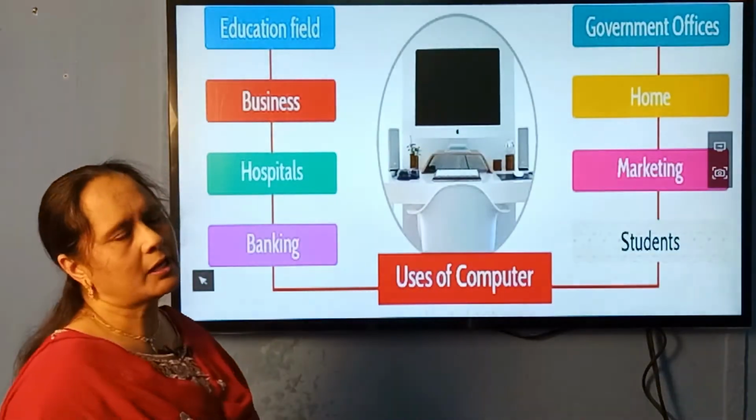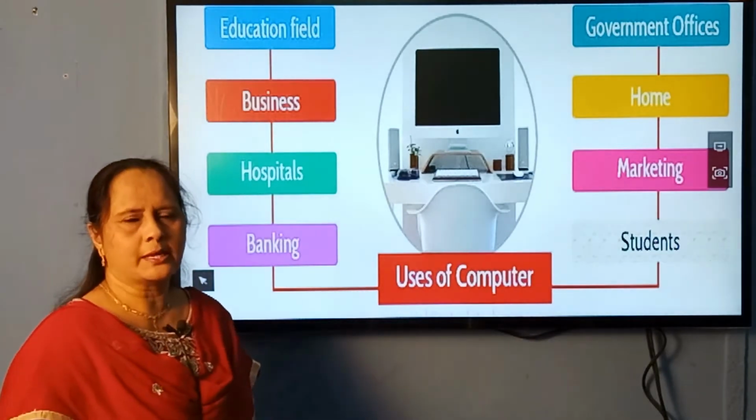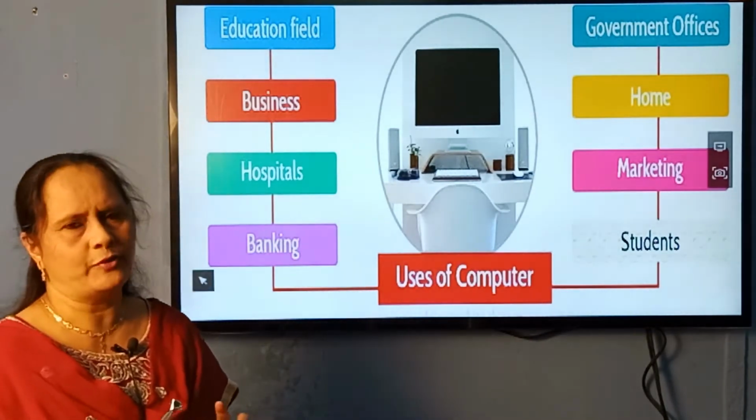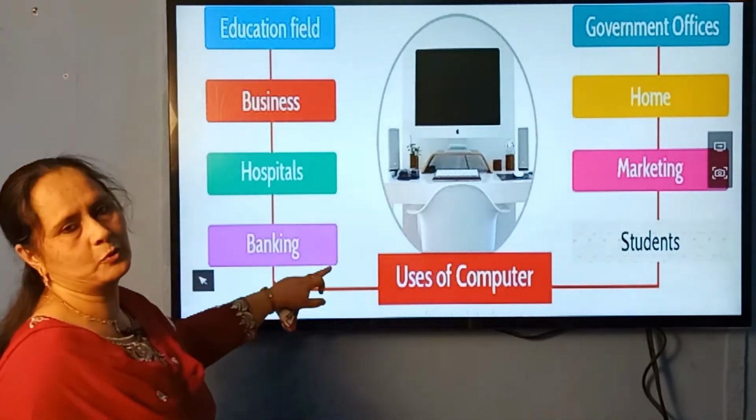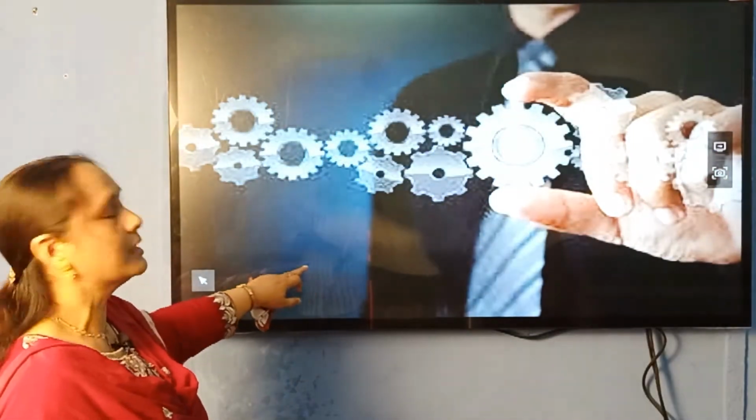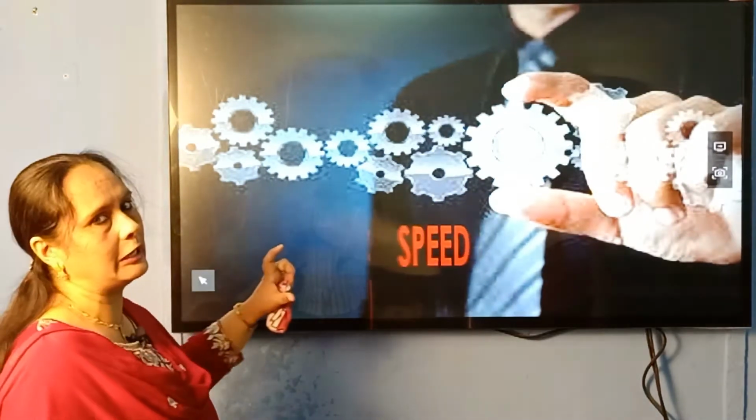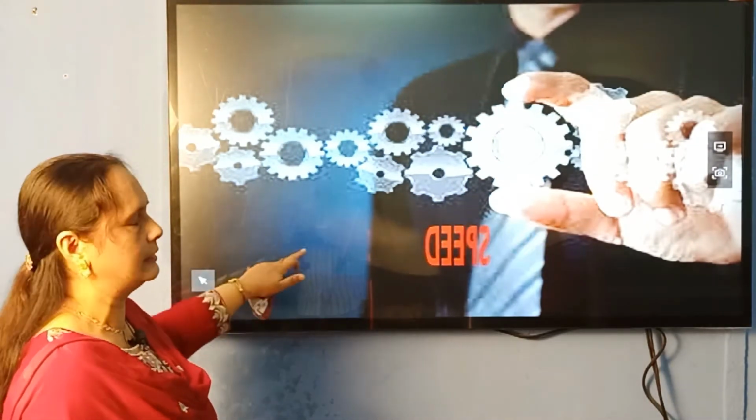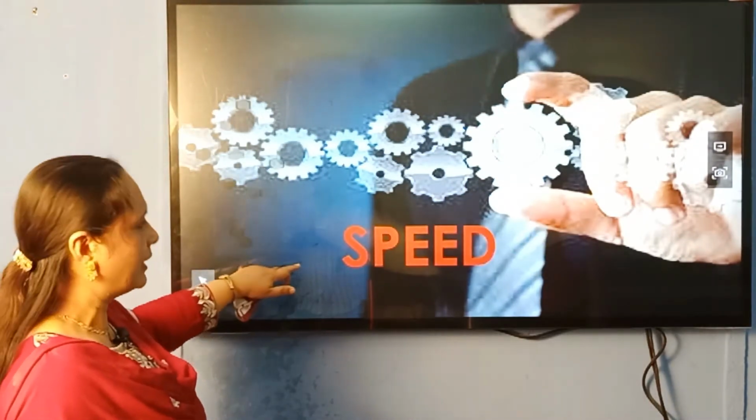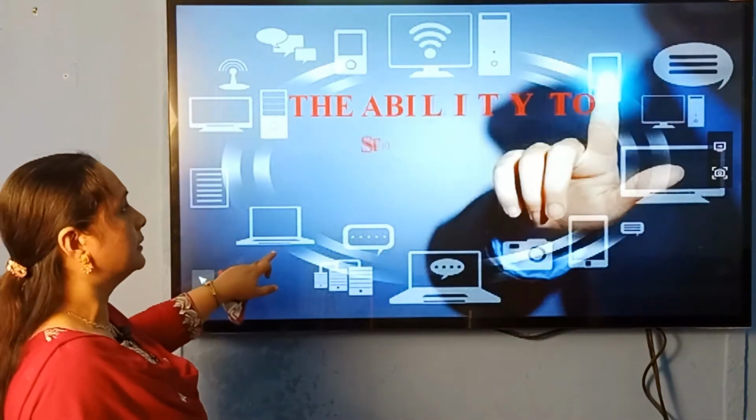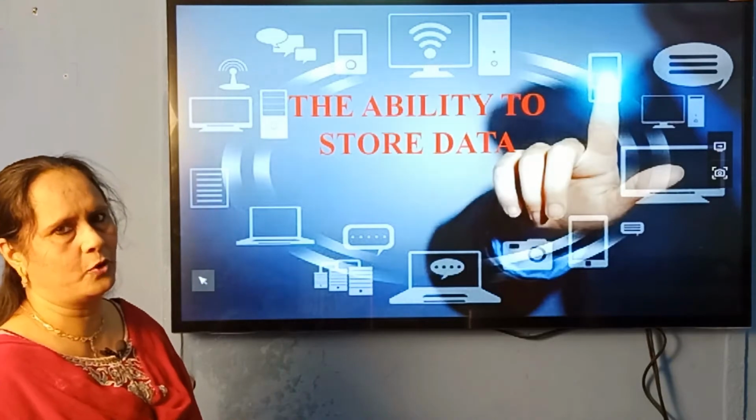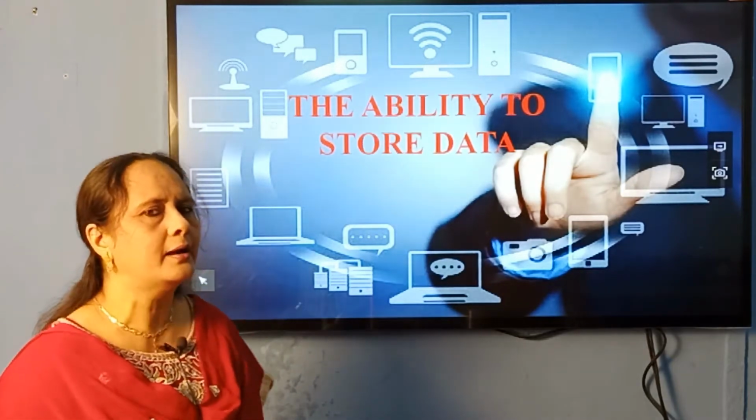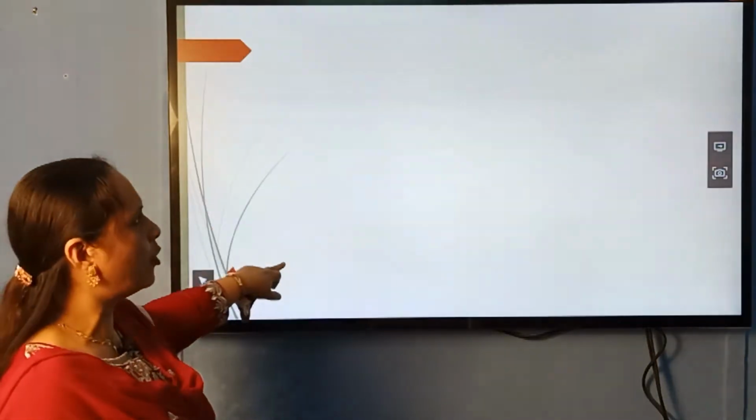Yes, actually this computer works in all the fields for various purposes, but why do we prefer this computer in various fields? That is because of its speed, it works with high speed, isn't it? And also the very important thing is the ability to store data. That's very important. How does it store data? Yes, it stores data in the form of files.